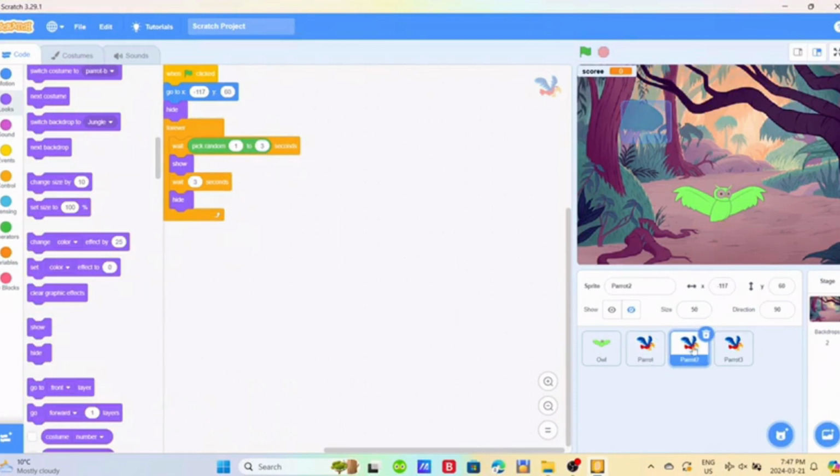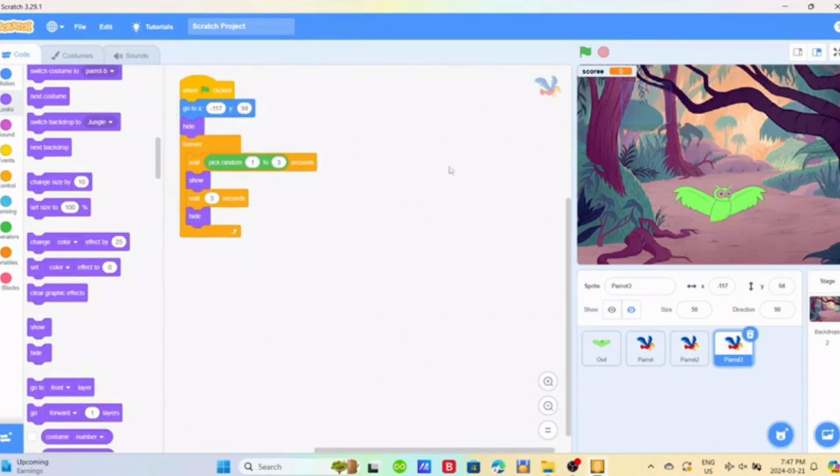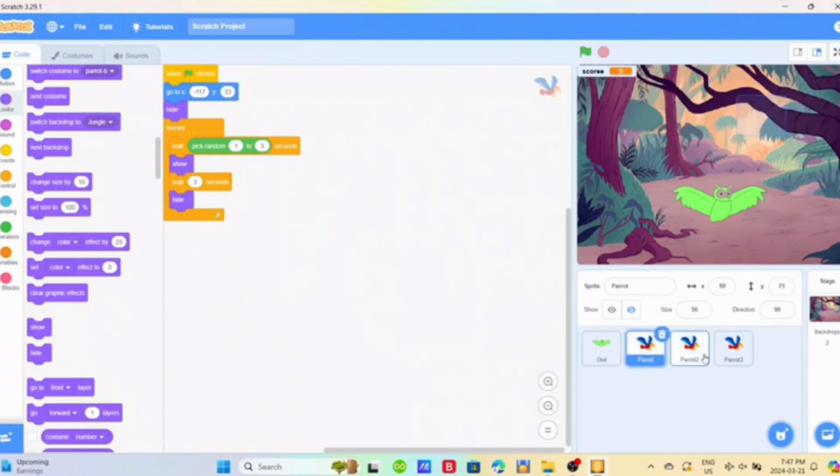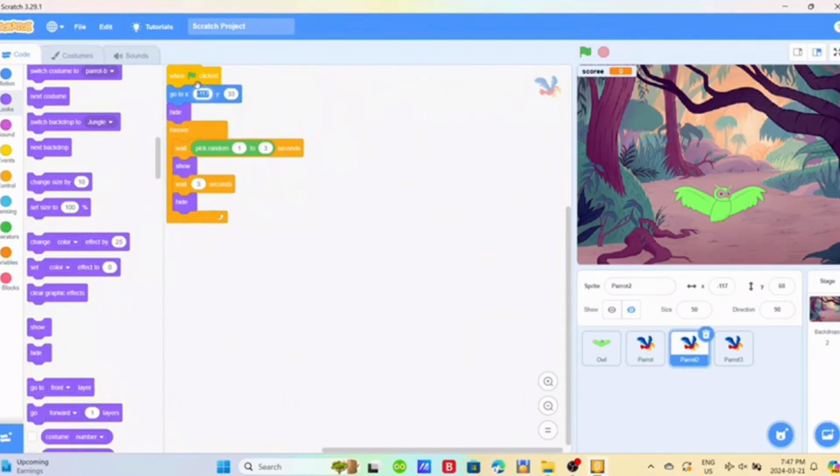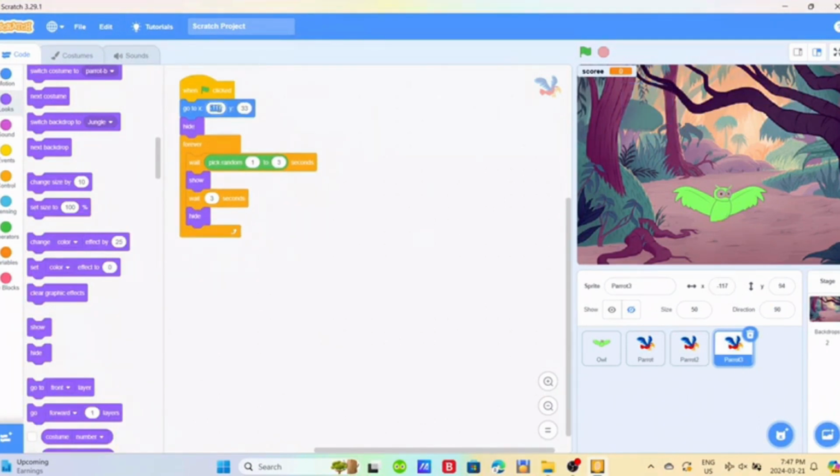Okay, now wait. Now let's fix this. So what I did wrong was change the Y instead of the X. Let's keep the Y the same. Okay, minus 117. Let's make this minus 70. Let's make this minus 20. Not 120, minus 20. Okay, let's start.